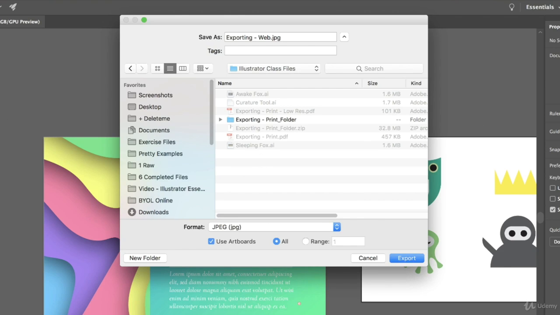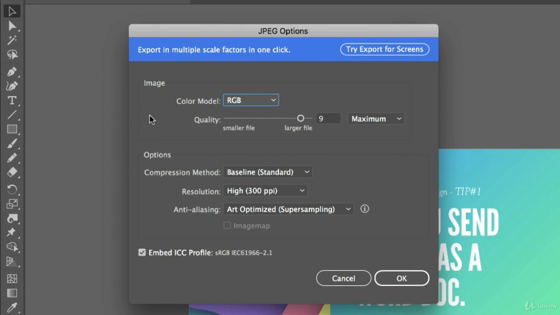I'm going to say use artboards. Without that, it just exports everything that you can see, which you might like. But I'm going to say use artboards, just a range of 1, just the first one. Click export. Now in an option here, you can decide on the quality.